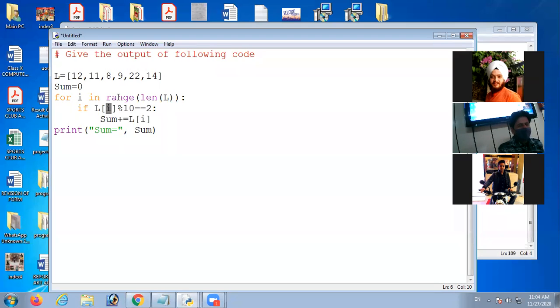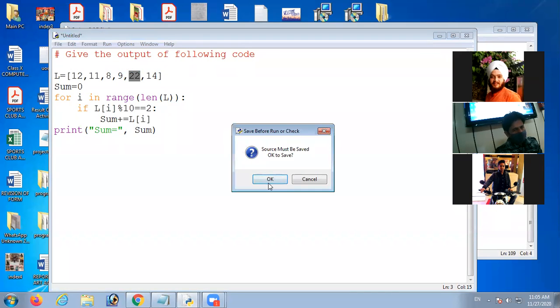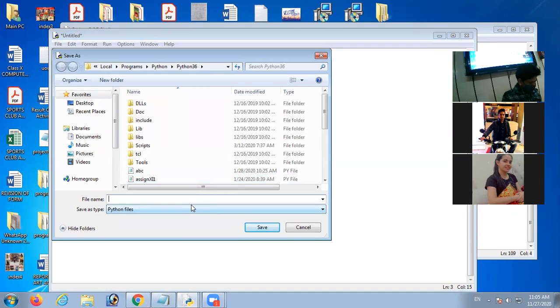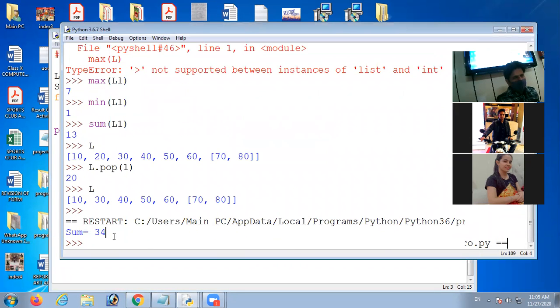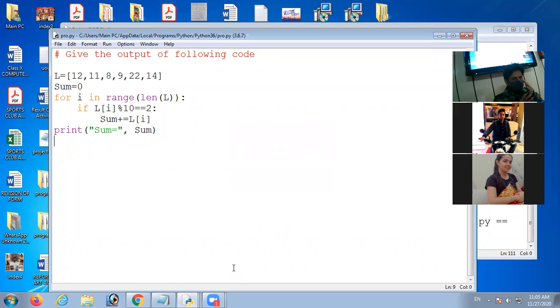So the value of i is first 0. L0, that is 12, is divided by 10, and the modulus, the remainder, is 2. It means we will add that value in the sum. 11 no, 8 no, 2 no, 9 no, then 22 again, modulus is 2, so that is added. So sum will be 34. Look here, the answer is 34. So this type of output questions are from the topic list.